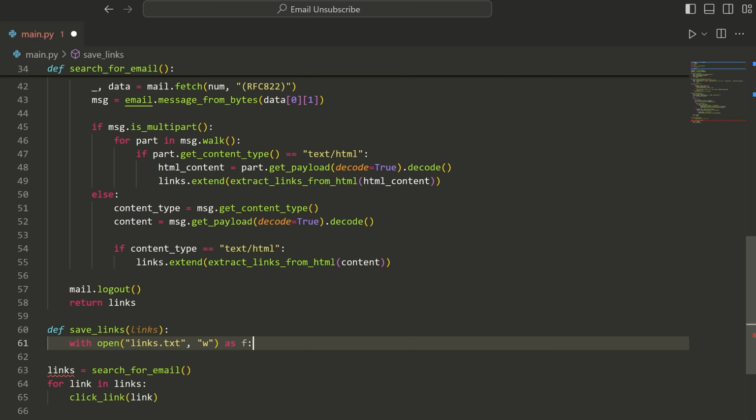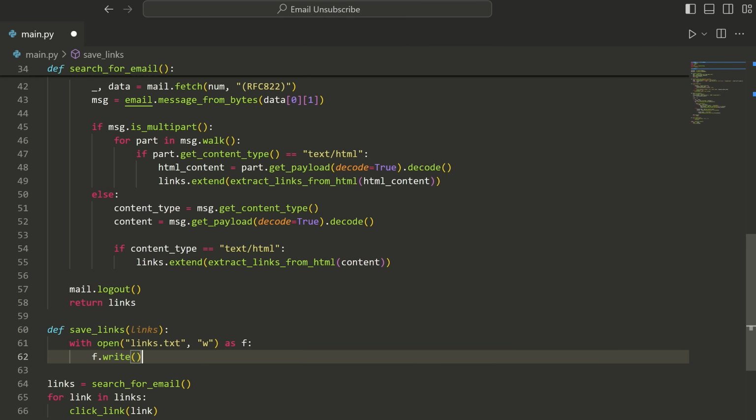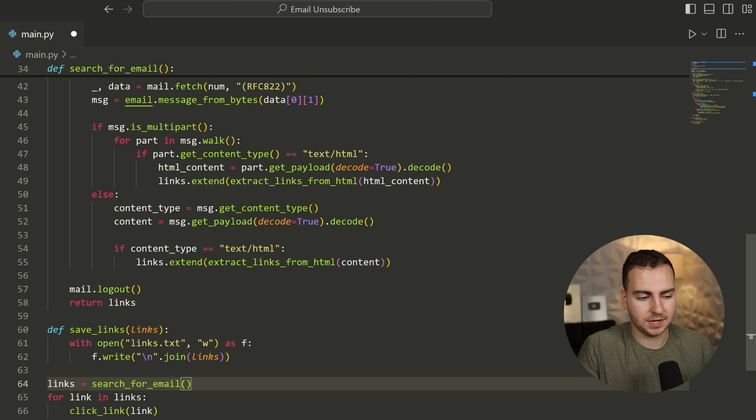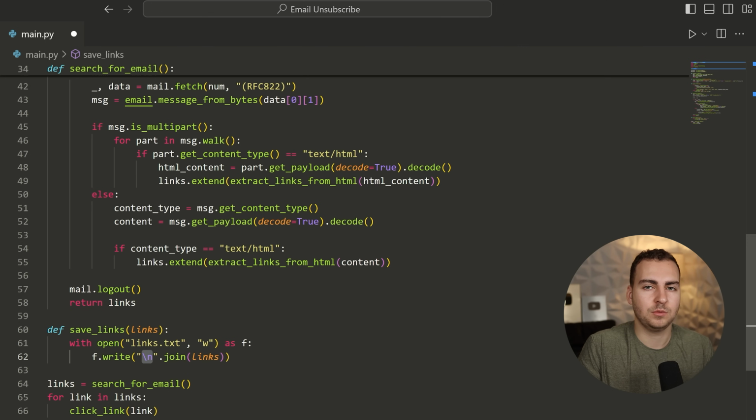And we're going to say as f, and then we're going to say f.write, and I'm going to do a \n dot join the links. What this is going to do is take this list of links and join them together in a string, but every single link will get separated with a \n. So it takes every link, puts a \n between them. The \n is the new line character, which means go to the next line in the file so that all the links will appear on a different line. And that's literally it. That's all you need to do. And then it will automatically close the file for you because we use this with syntax.